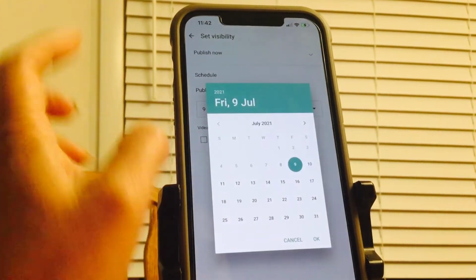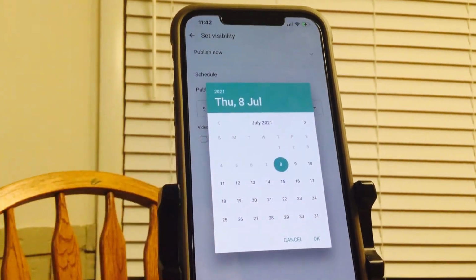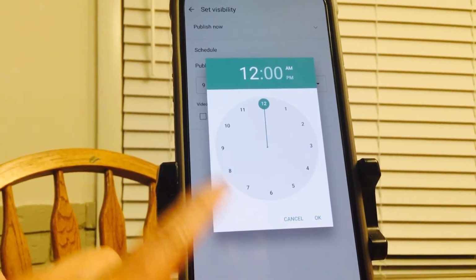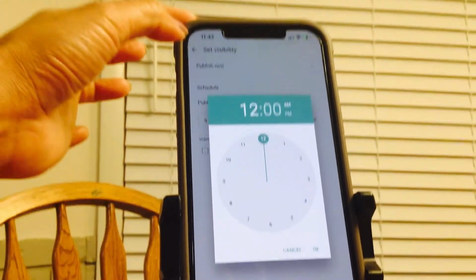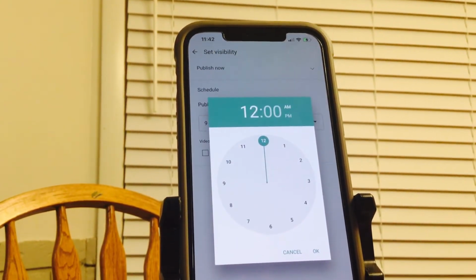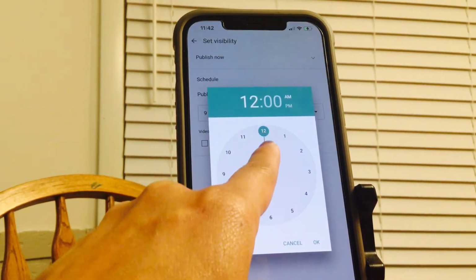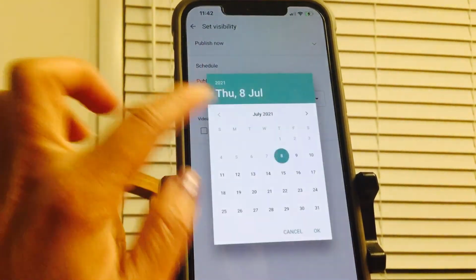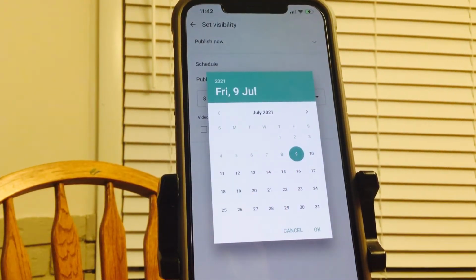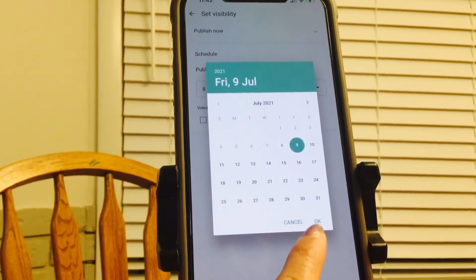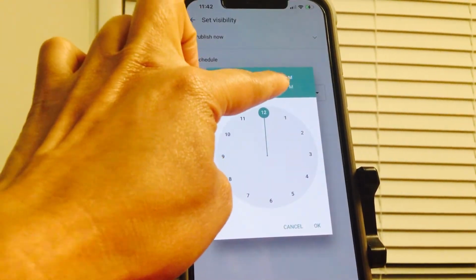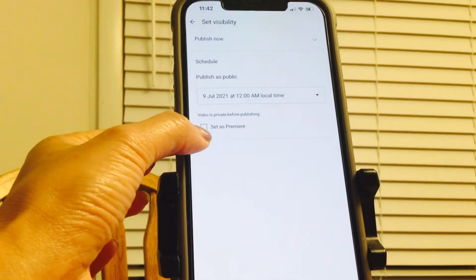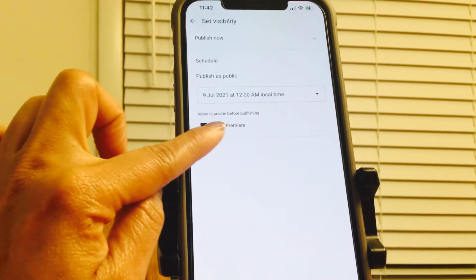Okay, so I'm gonna choose, for example, today is Thursday, so that's Thursday, and click OK. And now I'm gonna check the time. The time right now is 11:42, so I'm gonna choose 12 a.m. But this one is gonna be Friday, because tomorrow is Friday. Okay, there you go. So 12 a.m. You need to click OK. Then here on the bottom, don't forget to set as premiere.